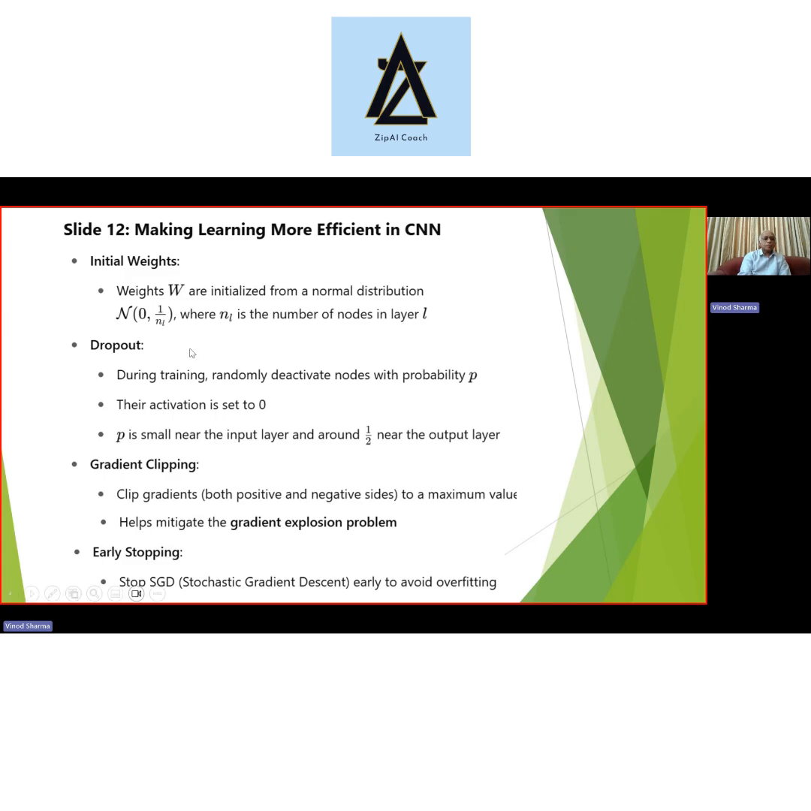Then there is dropout. In dropout, during the training, so it is only during the training, we can deactivate some of the nodes in the neural network with probability P. What it means is we can make its activation function 0. The probability of doing that is small near the input layer, which means more nodes will be used in the training, and it becomes around half near the output layer, because by then more and more input data would have been used in the training.